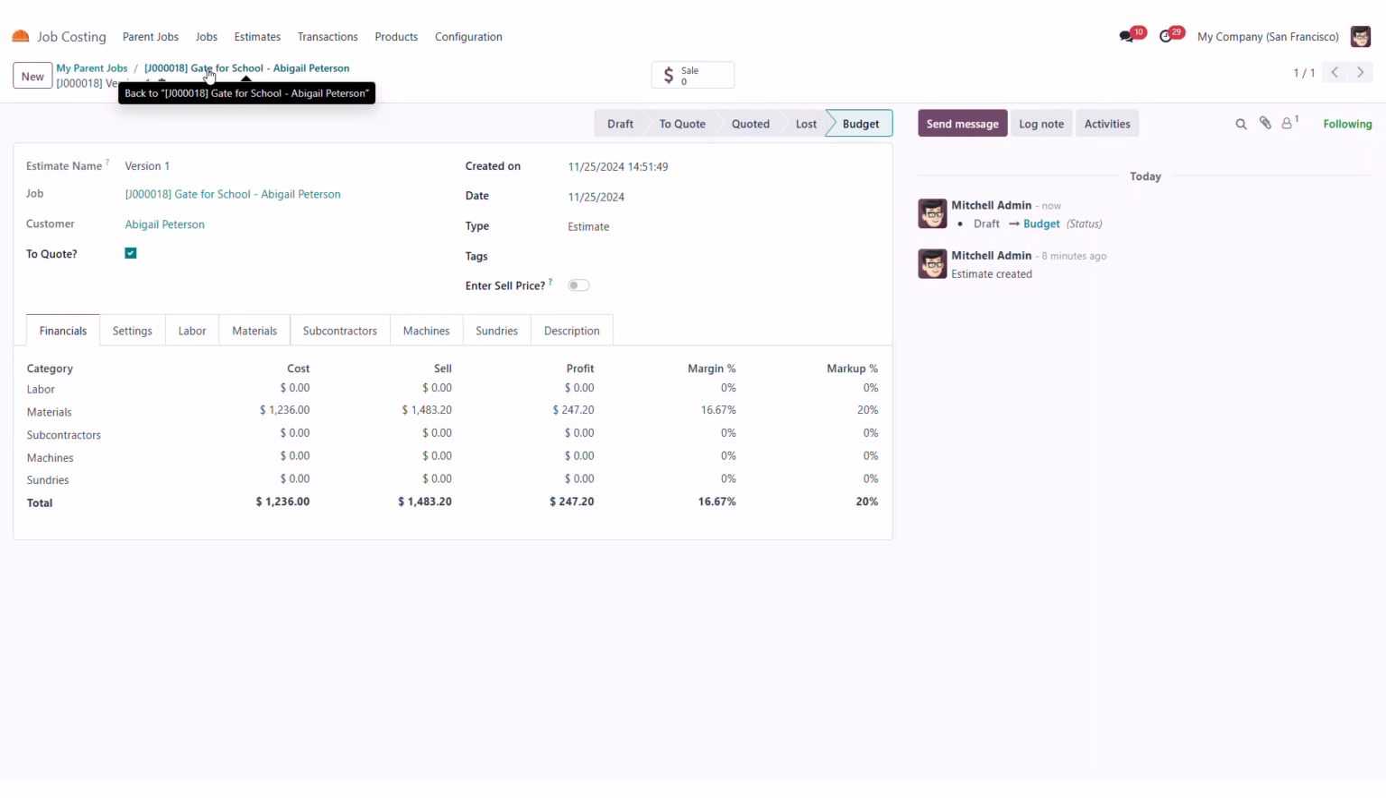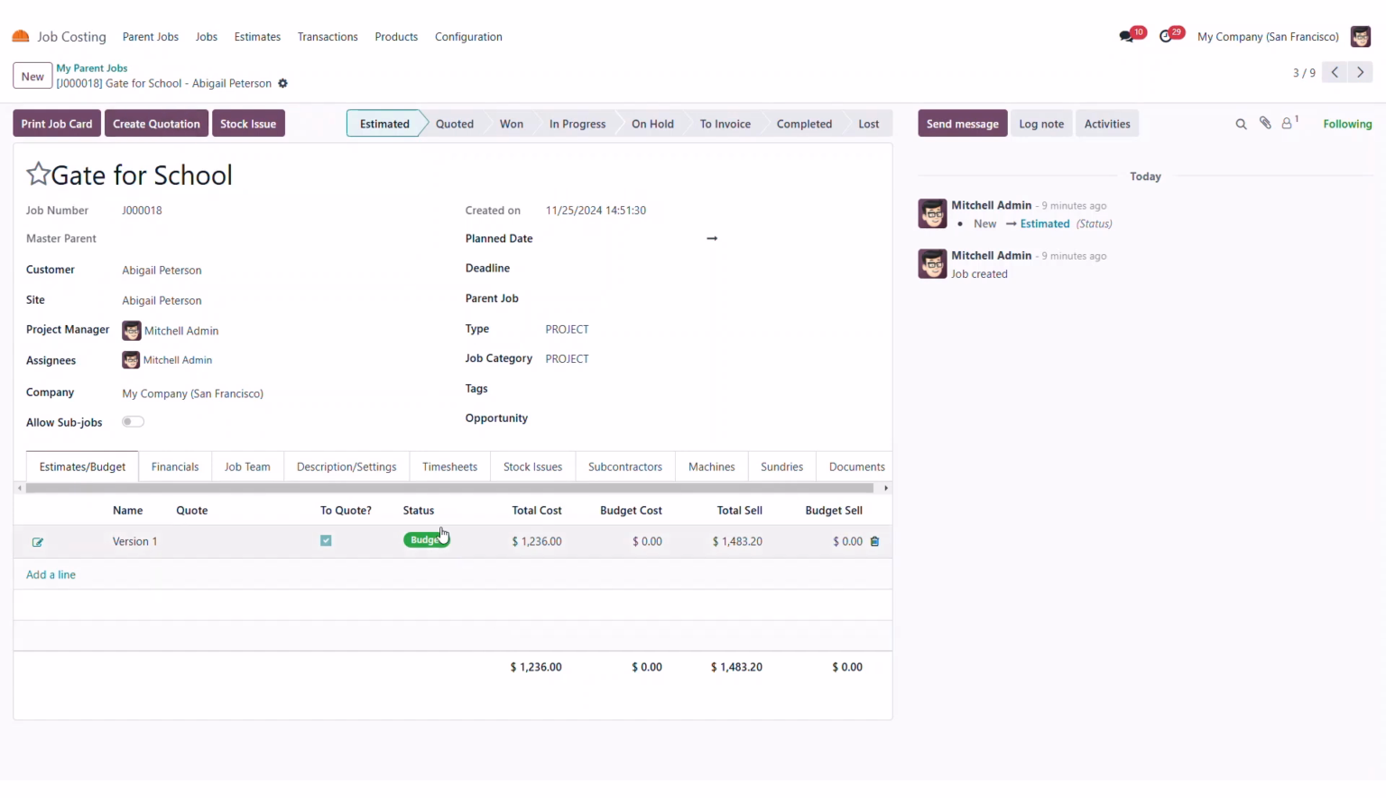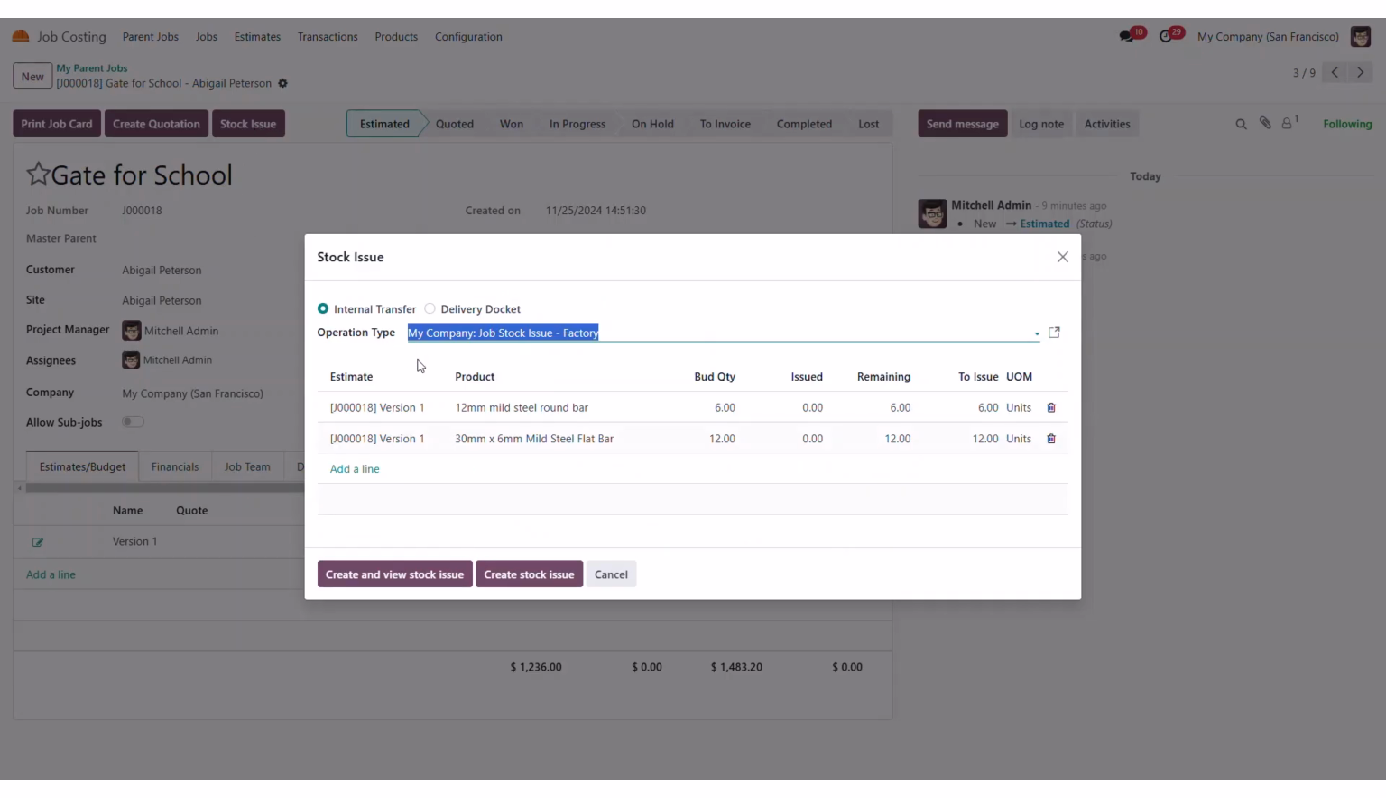So if I come back to the job, I can see now, yes, it's budgeted. And so you'll notice up here the new button, which is the stock issue. So if we click on that now, what you'll see is the two items down here. We've got 6 and 12 as we had before. We've got nothing issued so far, so therefore the remaining is 6 and 12. So it's suggesting to issue now the 6 and the 12.